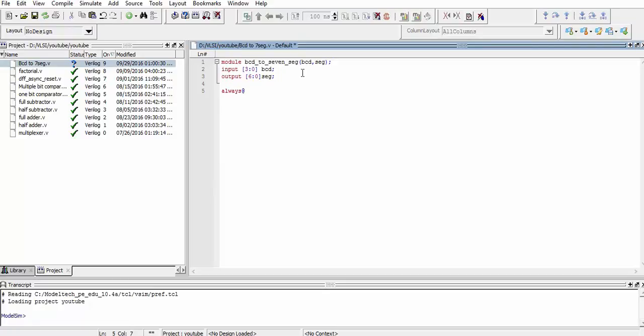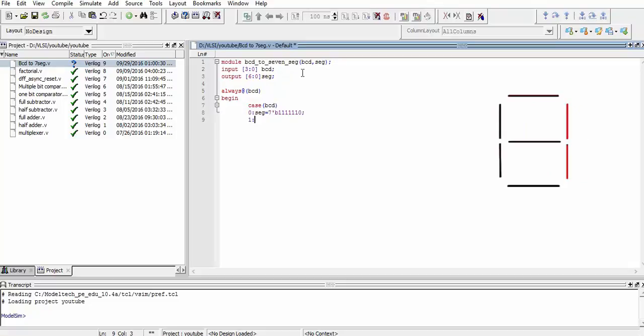Now we begin an always block in which we type the BCD in the sensitivity list. Within that, we add a case statement in which we will look for the BCD value and we will program or send the value to the 7 segment accordingly. Now you must know that in a common anode, if we send 1, then the LED would be off, as it is already connected to a high input and requires a low input in order to activate. So we must send a 0 in order to activate it. You can verify the code here.